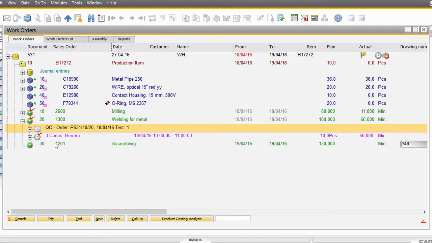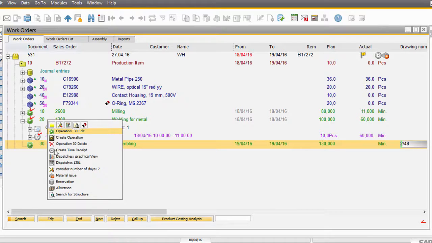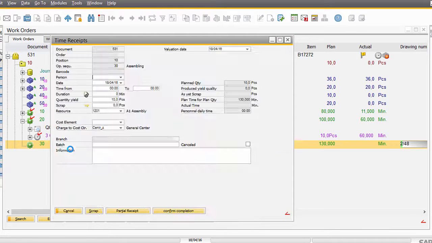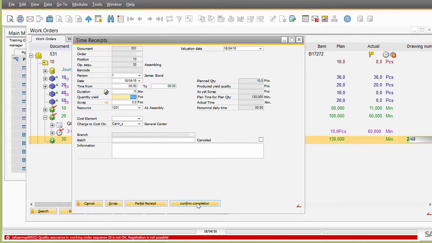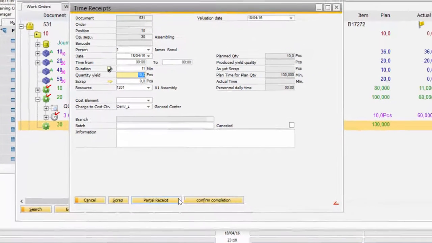I told you we will block the next operation if the quality control is not completed. We can also create a time receipt directly from here if we don't have a terminal in the factory. So if I click with the right button, then I can create here a time receipt. Let's say this is James Bond, who is also working here in my factory. Then 11 minutes, and then I will say, yeah, complete the operation. And then you see a message is telling you that we cannot move forward because the previous sequence has not an OK in quality control.